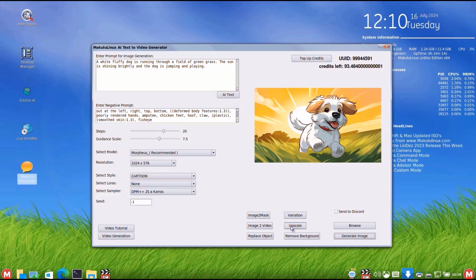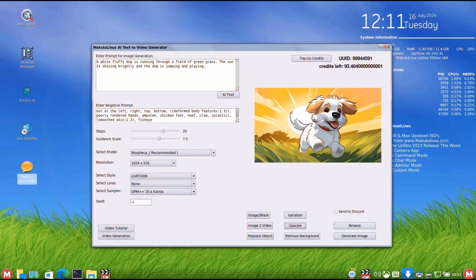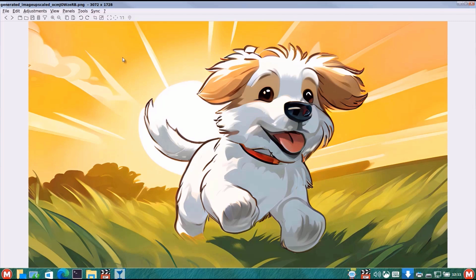Now, let's try upscale it. Okay, there we go. I think I clicked on it twice. Sorry, that was my fault. There we go. 3072 by 1728. You see, it's now upscaled that image. So if you want a bigger size, you just hit the upscale button. Look how beautiful this image looks, by the way. This is a really good image. Really nice. Kind of looks like a well-done painting.